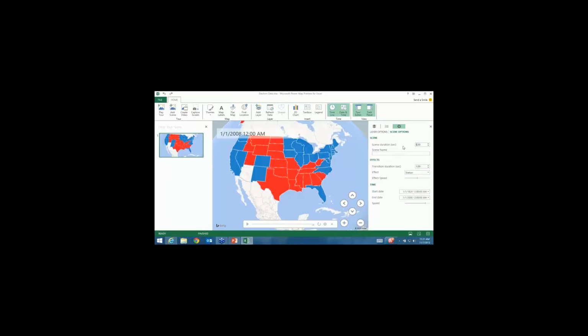And then again, the duration: if I wanted to, I can increase the duration to something like 15 seconds here. Hit play, and you'll notice it goes a little bit slower now. So you can actually see what's going on here. Okay. So that's a little bit about the time settings here and mapping out time.